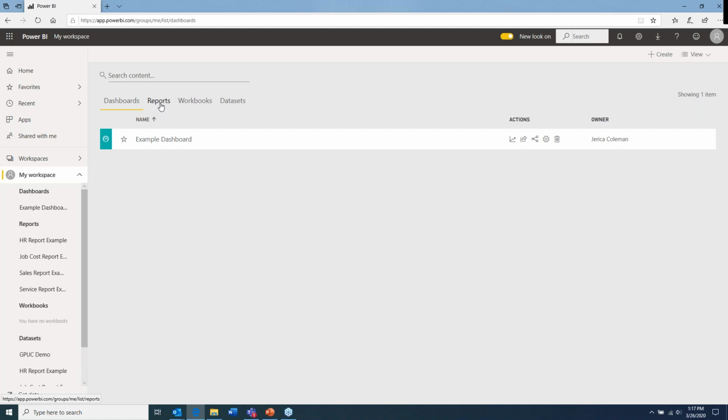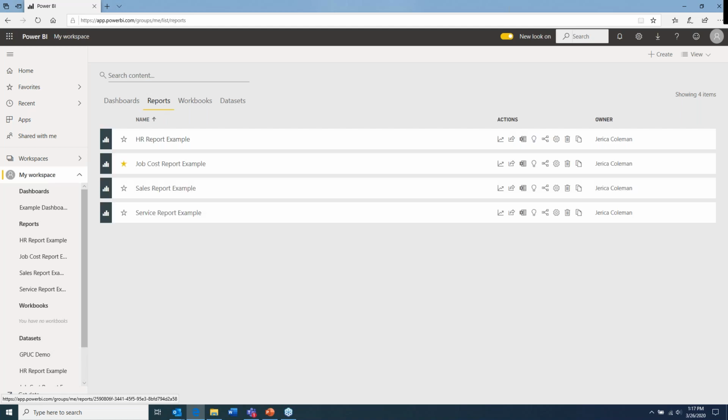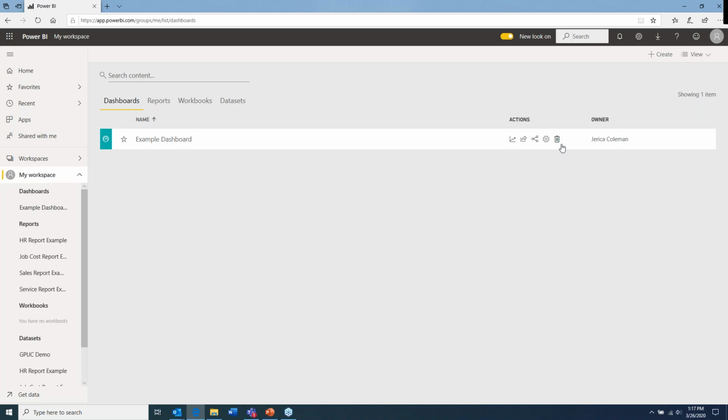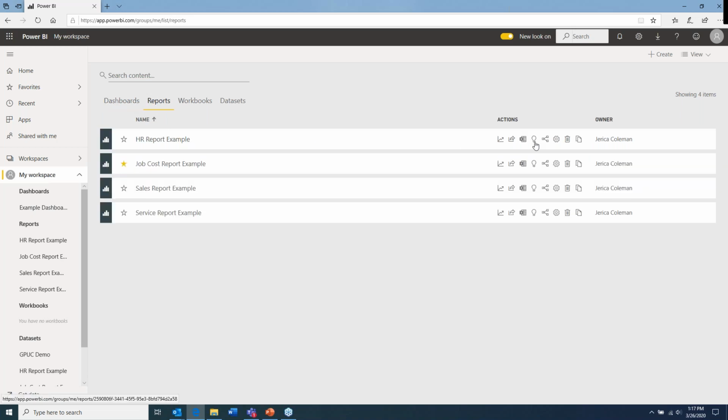So let's go ahead. We're going to click on reports. Now, they all have different actions in here, and a lot of them are the same. If we look at dashboards, there's a few here, but we're going to look at reports just because there's more options here. They have the same functionality, whether it's with a dashboard or a report.